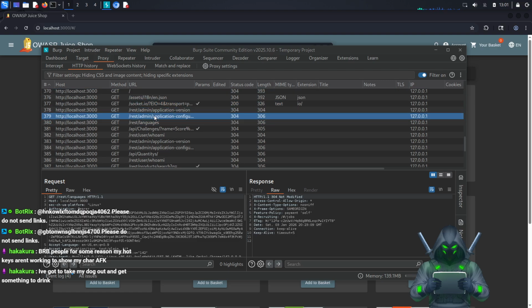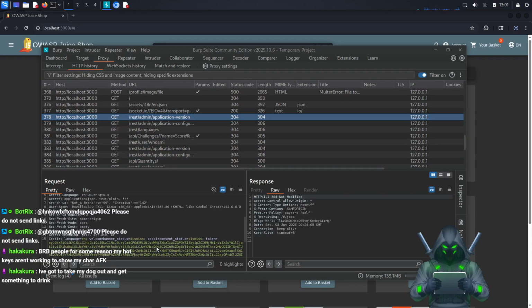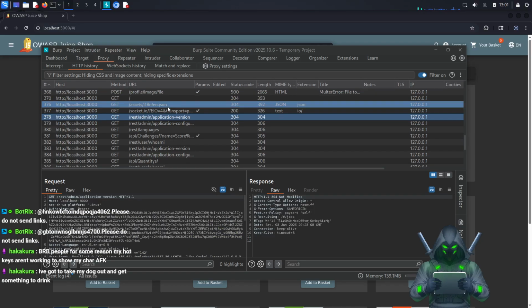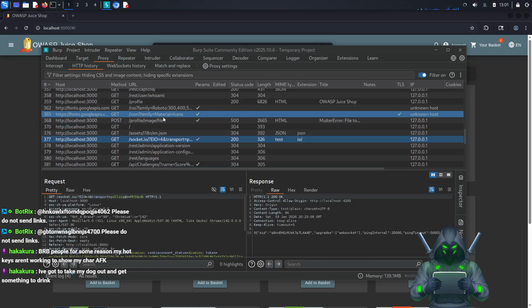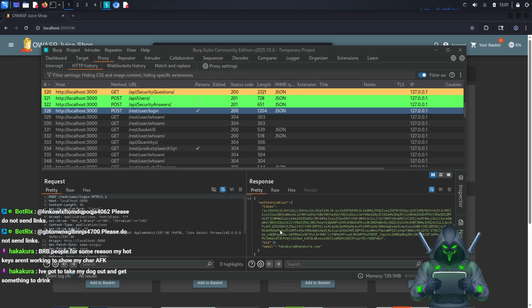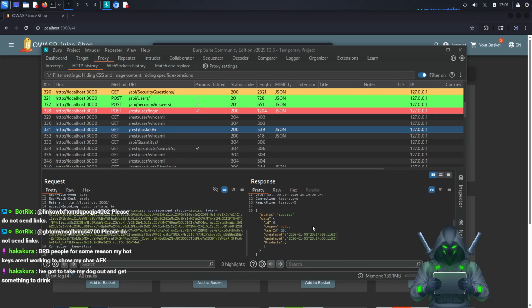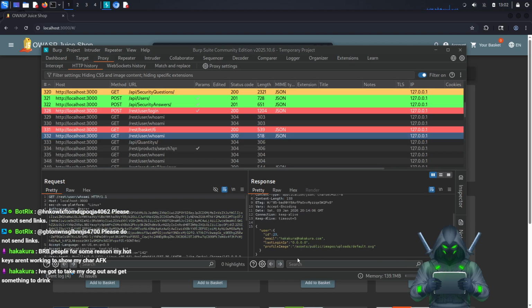Oh man. What? Oh, user login. Yeah. Is this our user ID? Sure is.